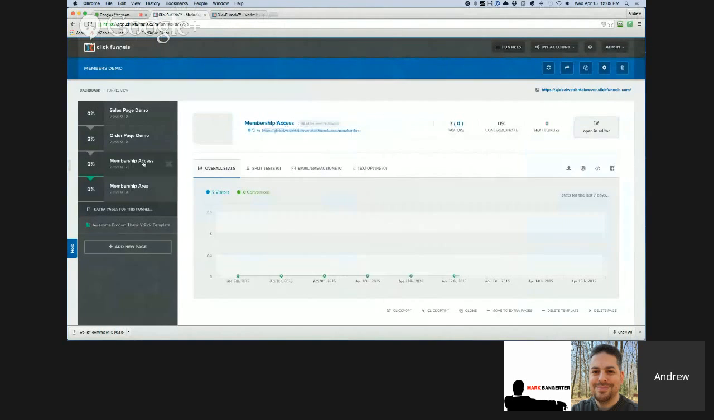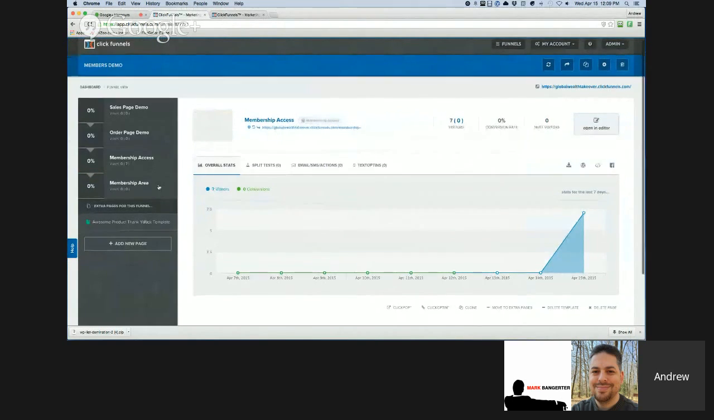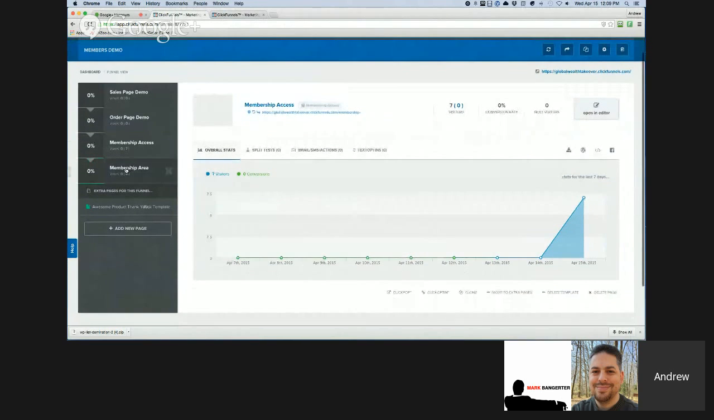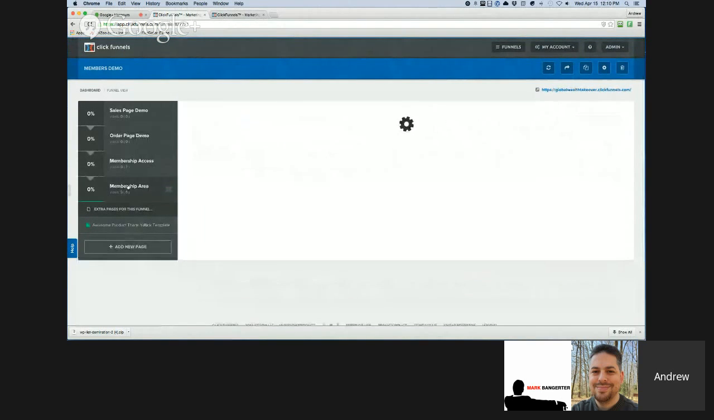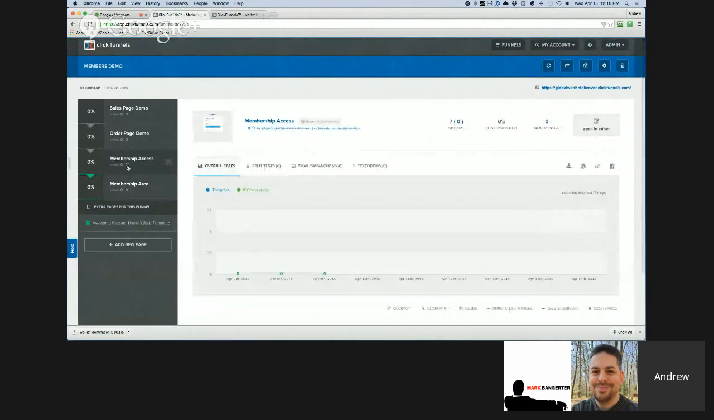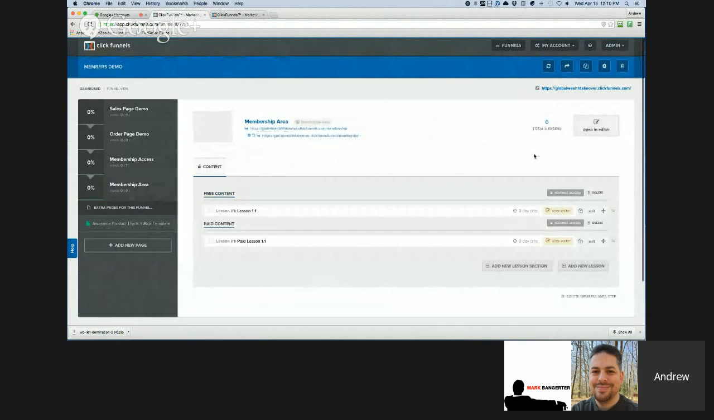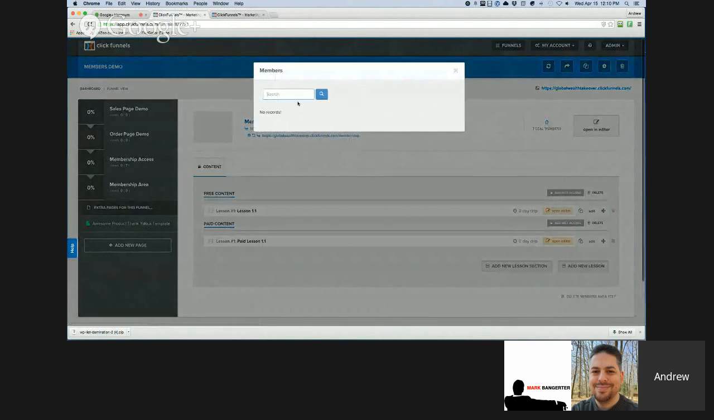But if your Stripe account is set in test mode as well as your membership funnel, it's actually going to take you through, and you're going to be able to go through the funnel as if you're a member. So the next thing I want to show you is how to give access to a member based off of their purchase. As you can see here, we have our membership area. Our total members is actually 0 right now.